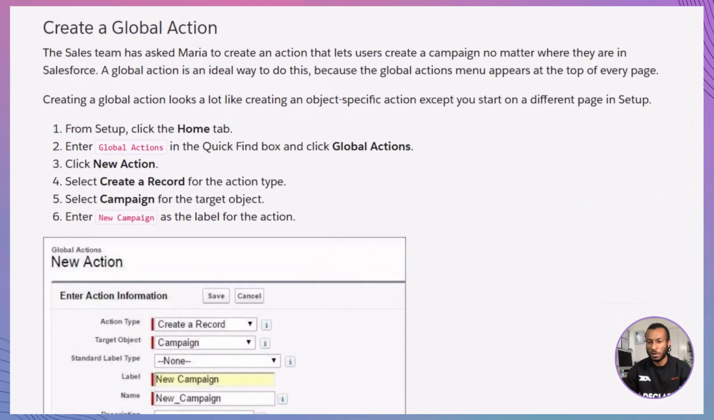Next up, Maria wants to create an action that lets users create a campaign no matter where they are in Salesforce. A global action is perfect for this because the Global Actions menu appears at the top of every page. Here's how Maria creates and adds a global action.